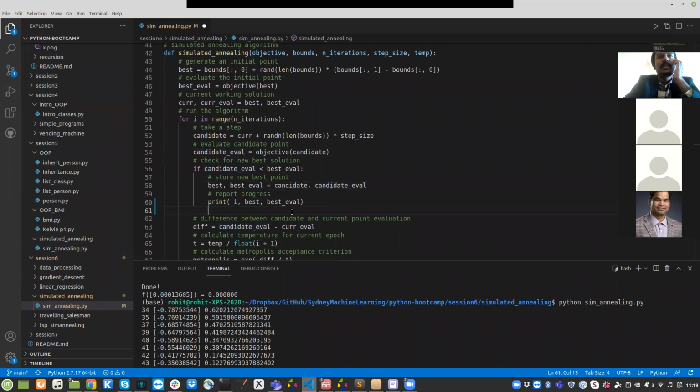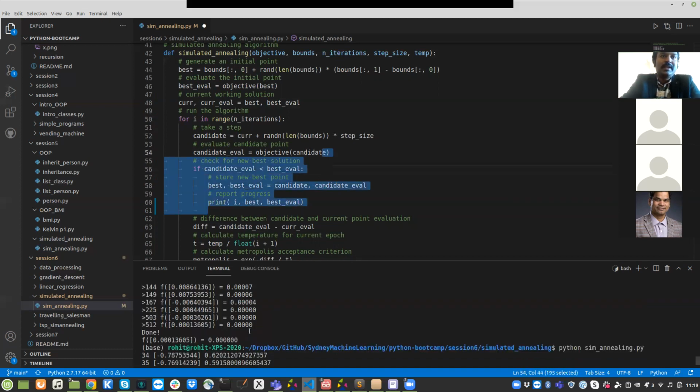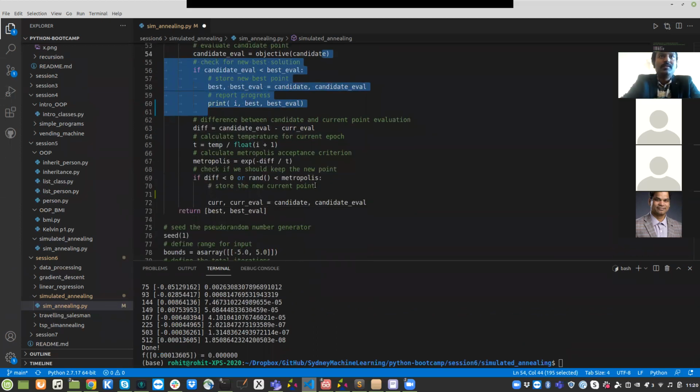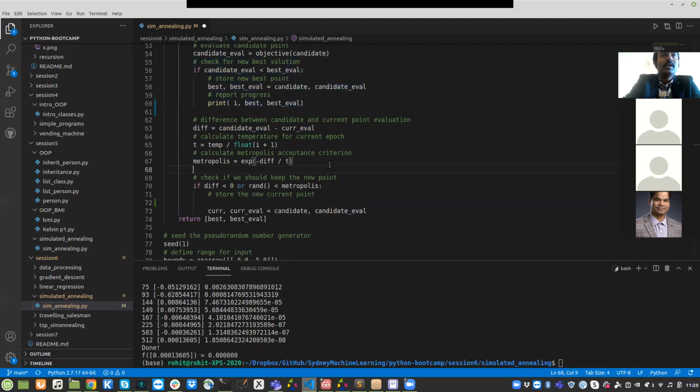So that's the progress. That means all the places where the function is checked against the previous state, whatever is your best solution so far, whenever the current evaluation is better, it just accepted. So these are the places where it accepted. So in iteration 34 and all the way to 512, that's where it accepted those. And then afterwards, it is calculating this whole thing, right? And what is this?